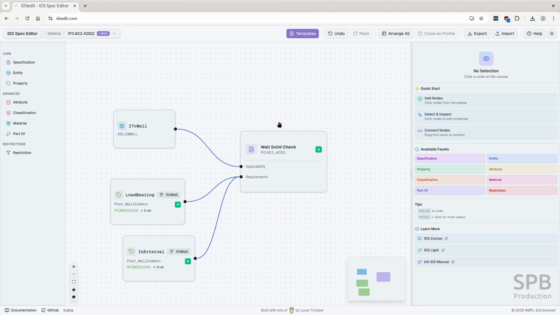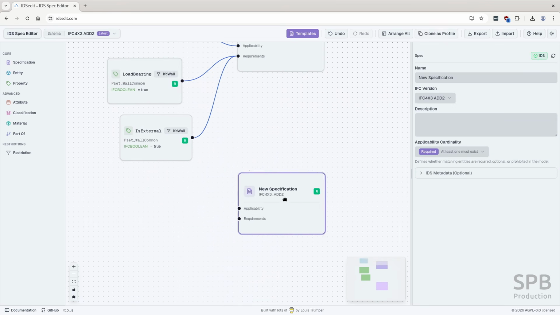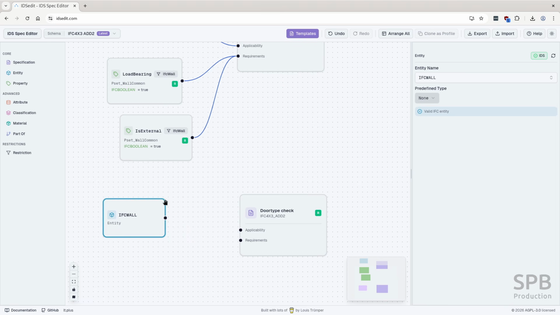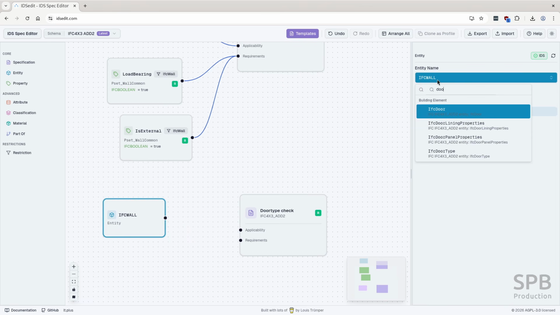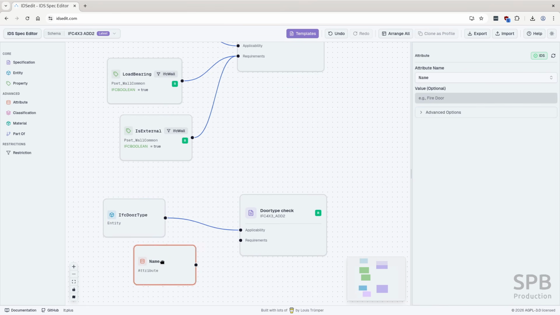Now let's create another specification for door type names. So I will create a specification by clicking here. It's created here, and I will name it door types check, and I will add the entity. I will check for all door types, so I will filter here door type. And this will be the applicability and requirements. Here I will use the attribute, and I will choose the name.